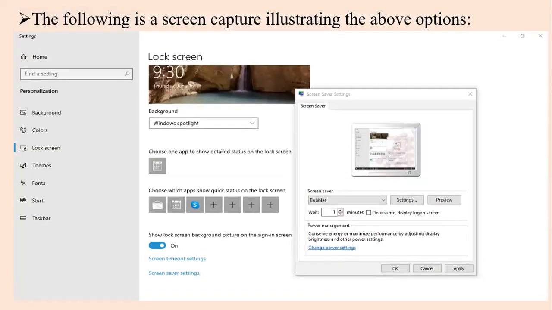So the following is a screen capture illustrating the process that I've already highlighted on setting your screensaver. Once you have right-clicked on your desktop, and then you click on Personalize, this personalization settings window appears. Under this personalization, you just need to click on Lock Screen. When you click on Lock Screen, the Lock Screen window, as you can see, will be displayed.